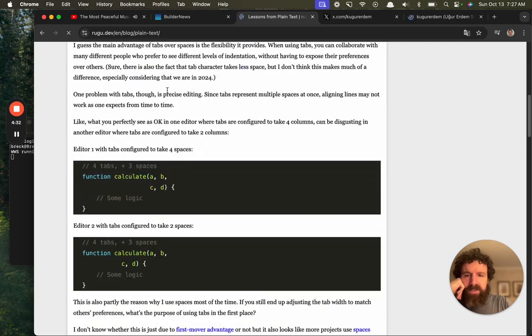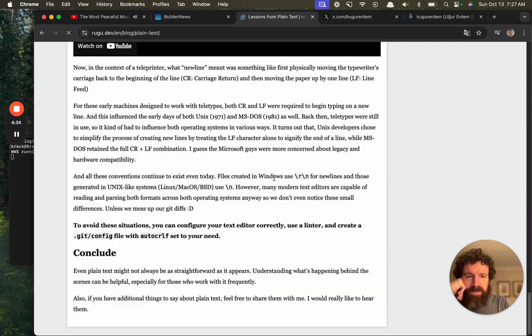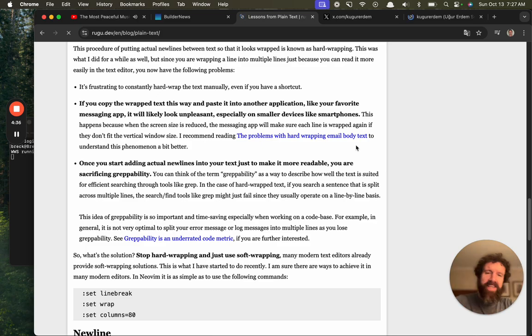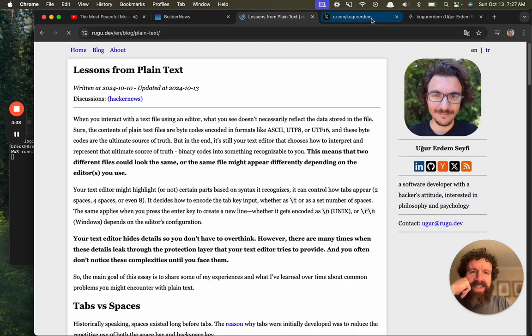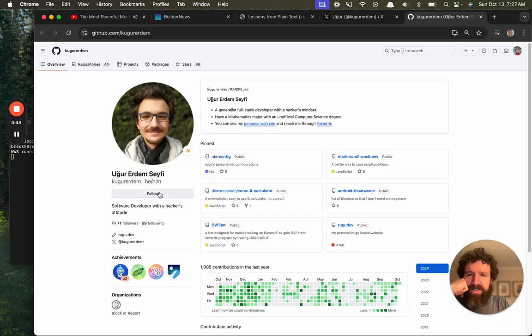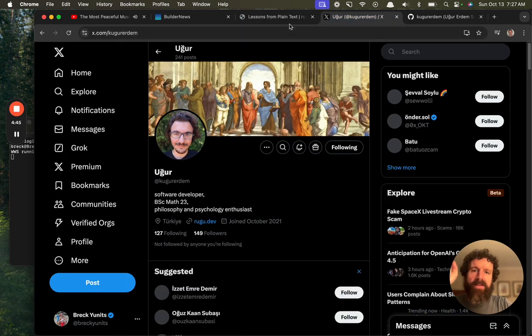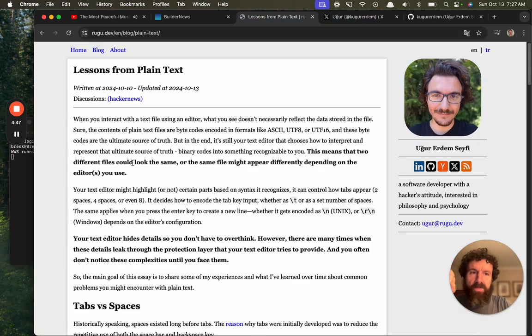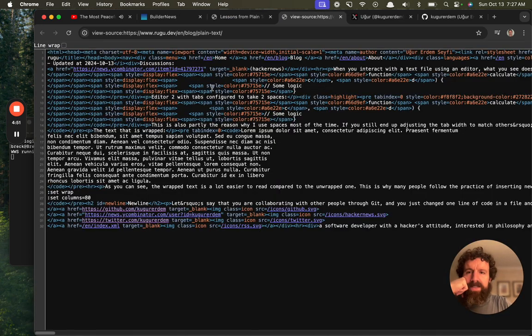Is there a link to the source code of this post? There's no copyright symbol. Yeah, I like this guy. This guy's smart. Give this guy a follow. Now I would love to see a link to the source code for this post. What is he using? I'm guessing he's probably using a static generator. He's not using scroll. That's fine.